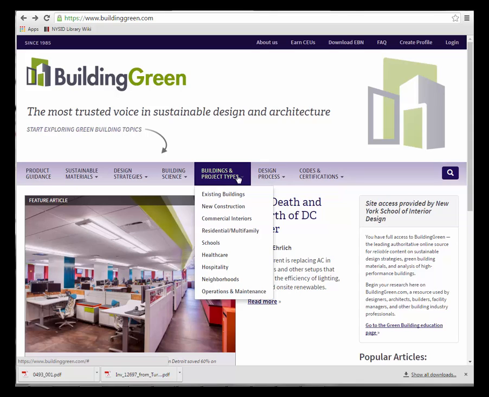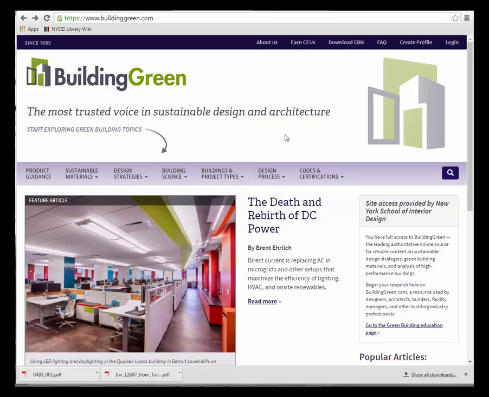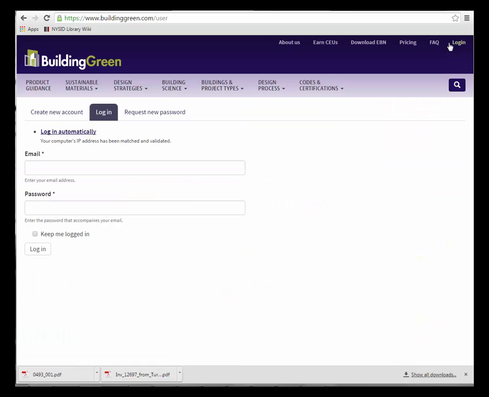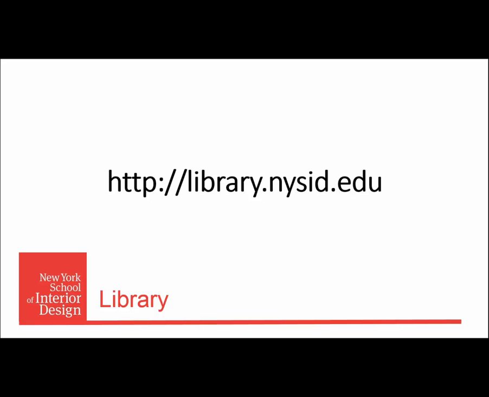Like ArtStore and Material Connection, Building Green is available in the library, and to access it from home, you can create a free personal account and then log in to the website from any computer. All of the special databases we've looked at today and more can be found on the library's website at library.nysed.edu.